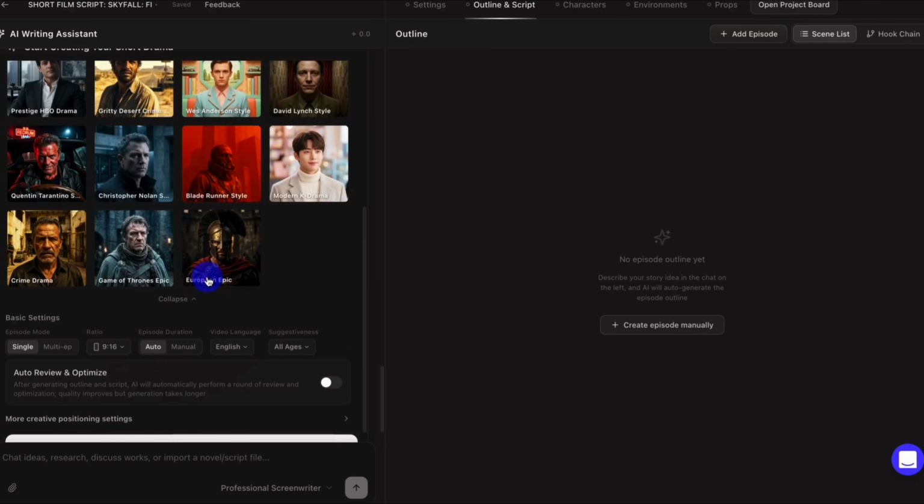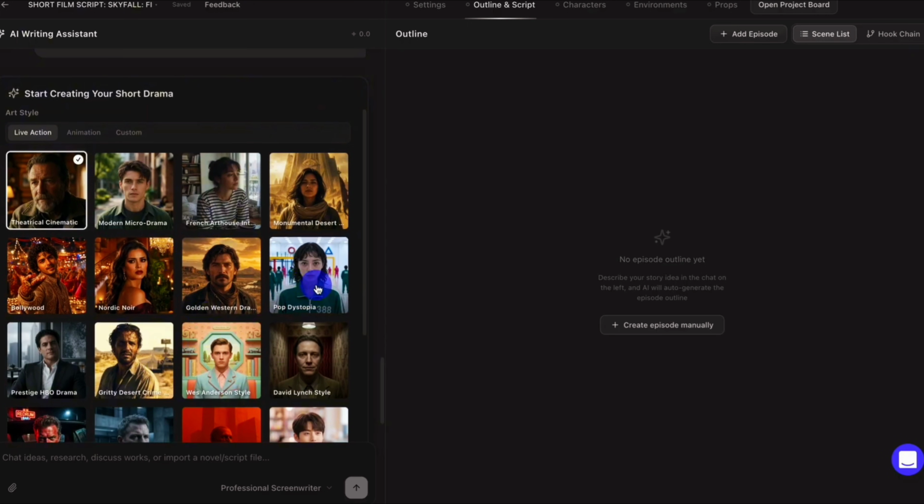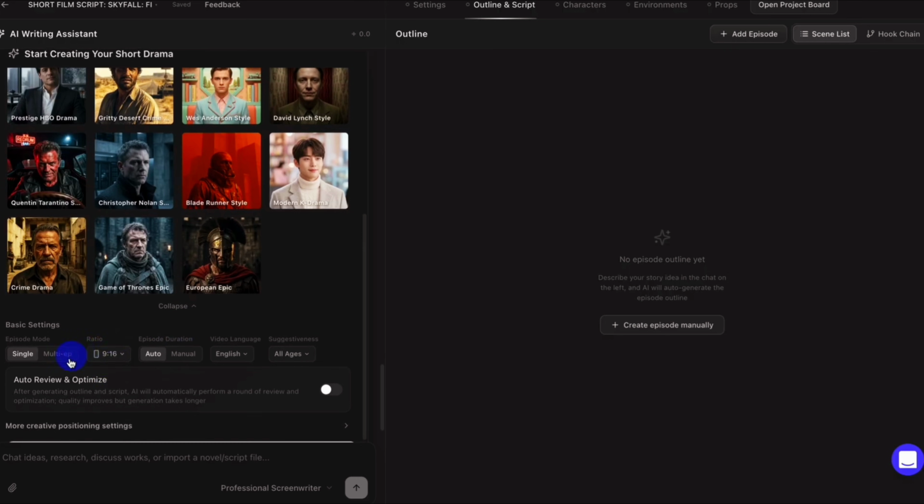Next, you'll be given several visual styles to choose from. I'm going to select Pop Dystopia because I think it fits the cinematic look I'm aiming for. Then, set your aspect ratio. Since we're creating a movie scene, I'm going to use 16:9. For the age rating, I'll leave it set to all ages.